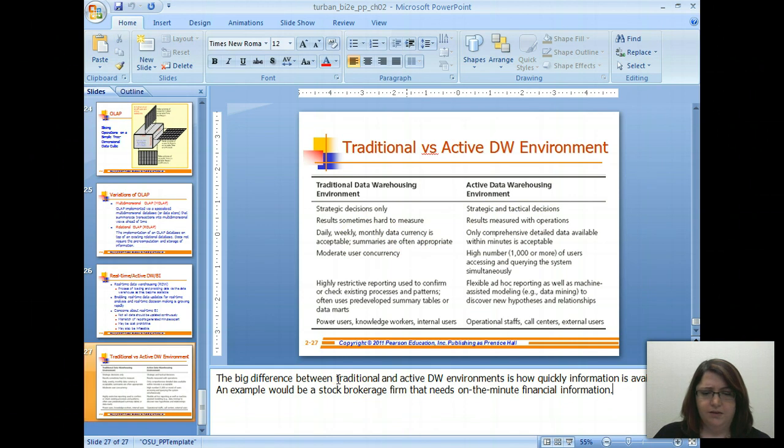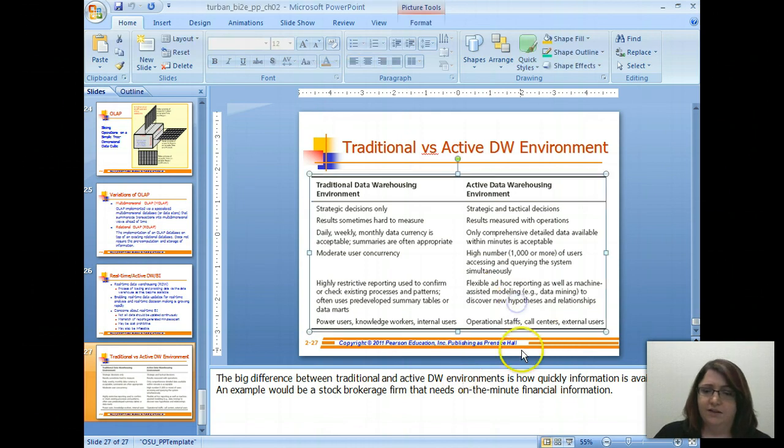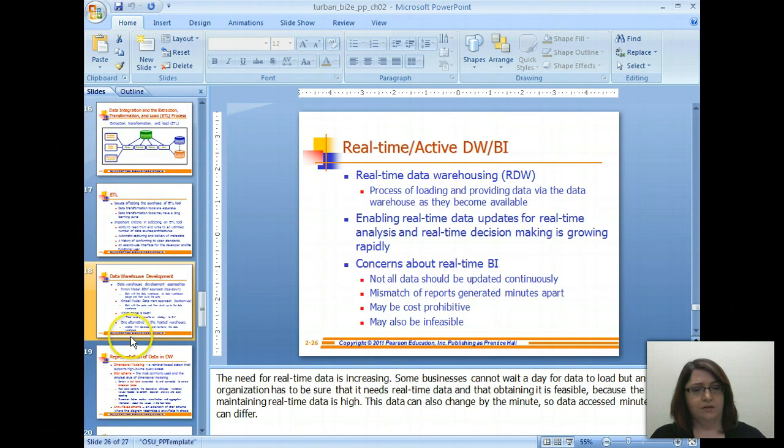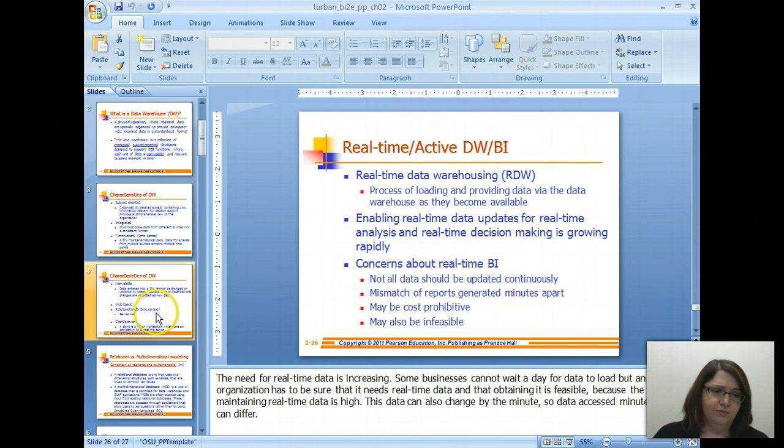So I said here, the big difference between traditional and active is how quickly information is available. So if you work for, say, a stock brokerage firm, you need up-to-date information on stocks, stock exchanges. You know, you see those tickers, they're constantly updating information. So that's the big difference. These are just some other little differences if you want to go over those. So that's a data warehouse.